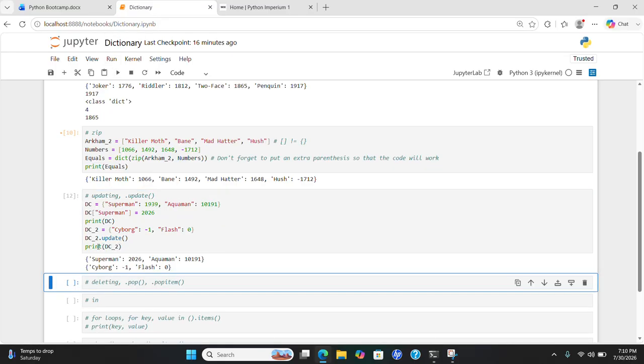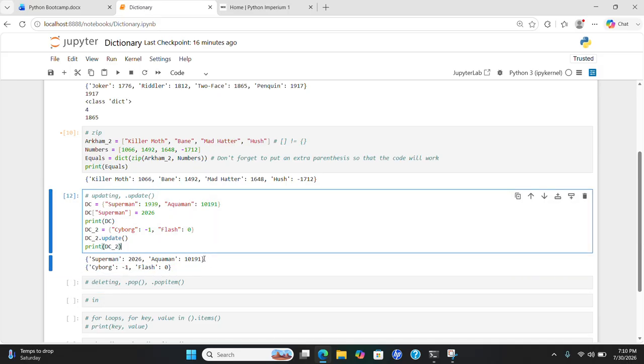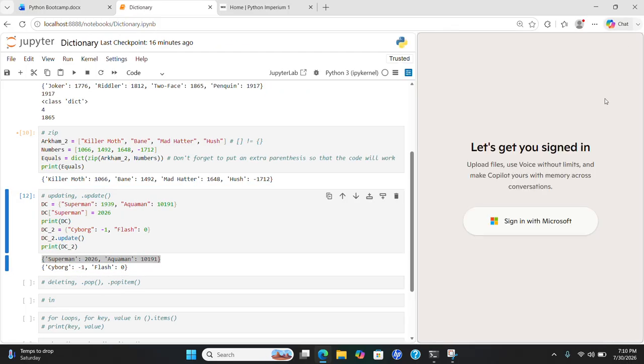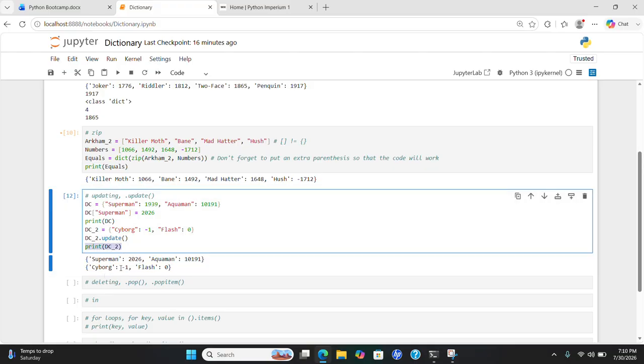So this prints DC2. So this is from our first time. So from our first print, forgive me. So this right here ties up to this. Now this just prints our new values. But what if we wanted to combine them?